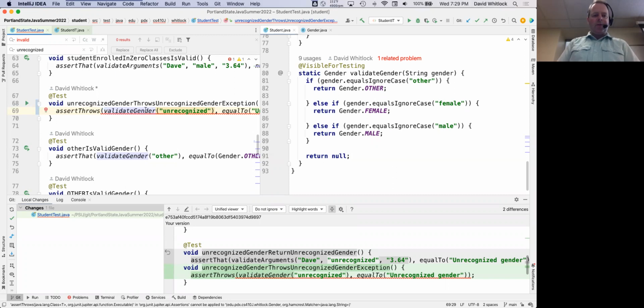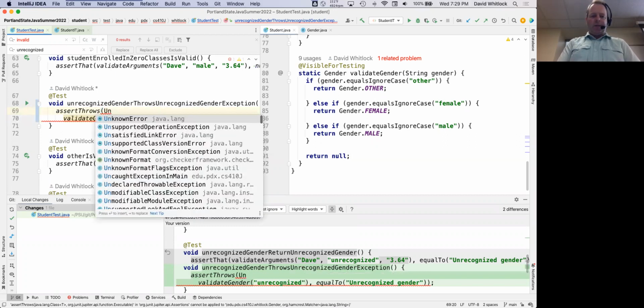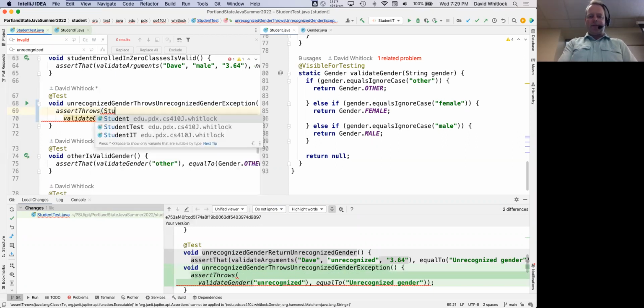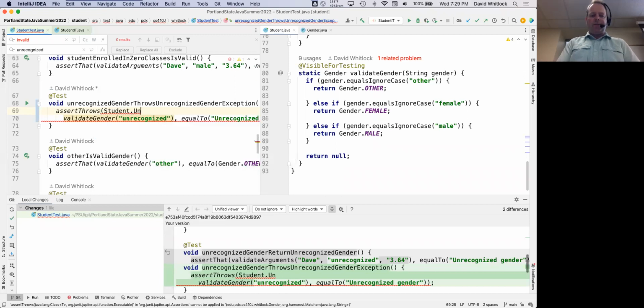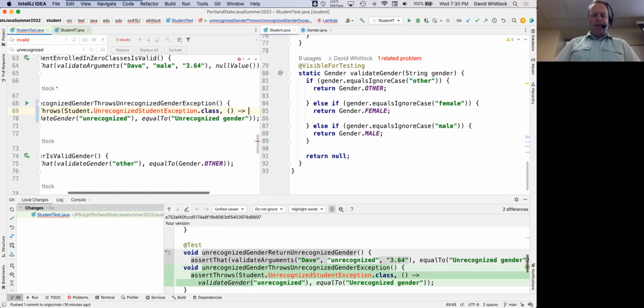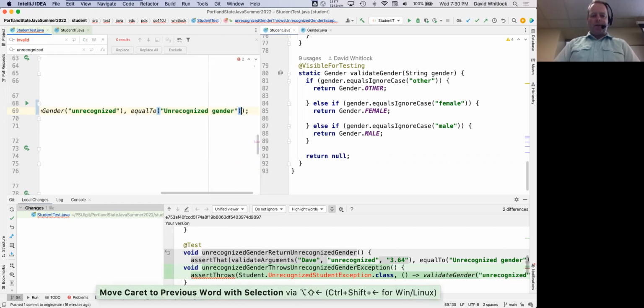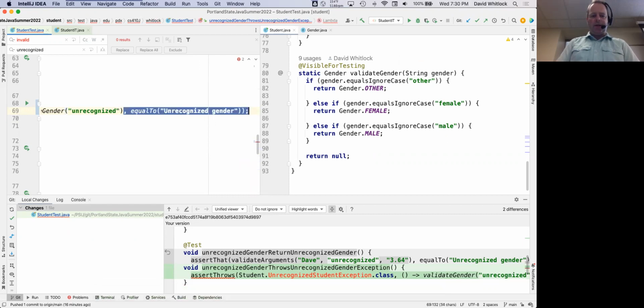And so what we're going to do is assert that an unrecognized gender exception. We're going to create something called an unrecognized gender exception, and we're going to create it in the student class. This will be like an exception declared within the class. Unrecognized gender exception dot class is thrown by the code. We need a lambda here. Validate gender. And so that, I think, is what we need.